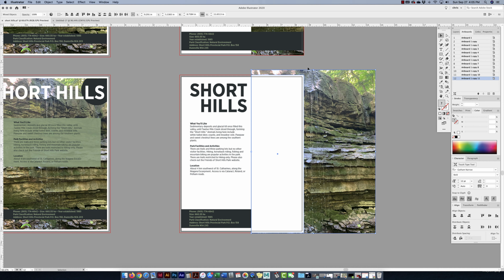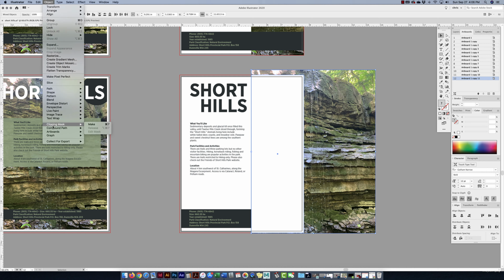Now, if I select both of those, there are 3 ways to do this. You can right-click by selecting the frame, this new rectangle you made, plus the picture, right-click and click Make Clipping Mask. You can go to Object, Clipping Mask, and Make, or obviously the keyboard shortcut, Command 7.